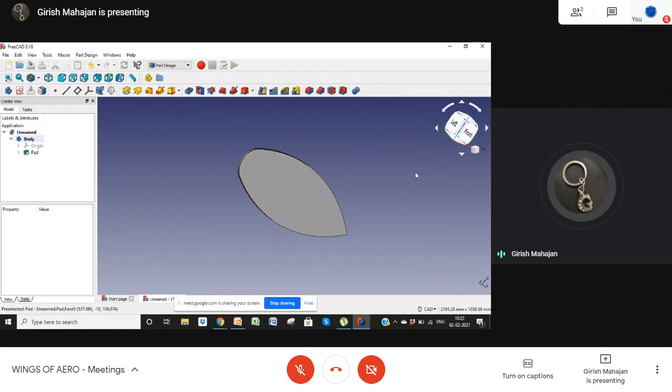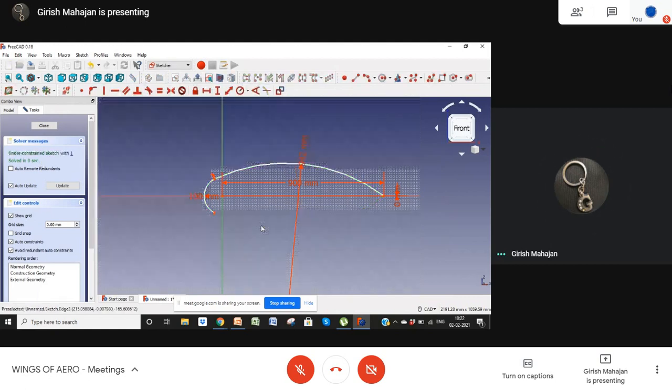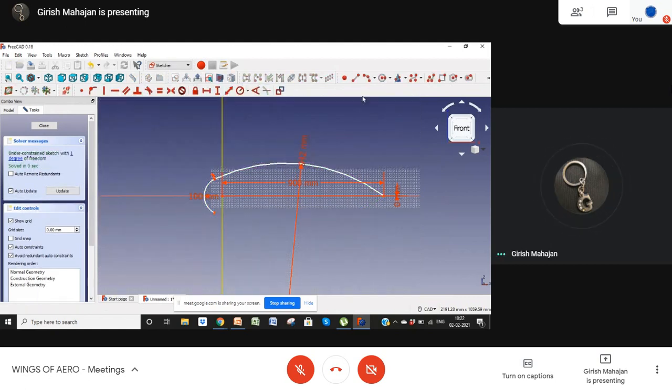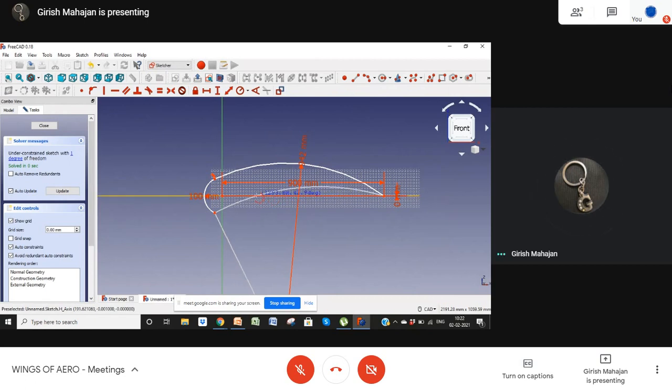Now for a non-symmetrical airfoil, we just need to change this sketch a little bit. Here I don't need this, as it would be a non-symmetrical airfoil. I would choose this arc, the three-point arc again. First point, second point, and just a curve. If I make it like this, it would be a high-speed airfoil. For a conventional aircraft, it would be somewhat here.